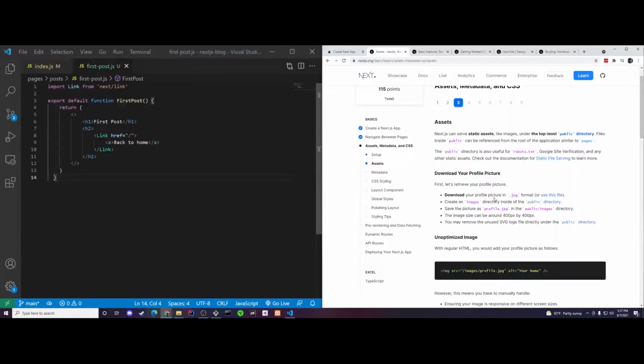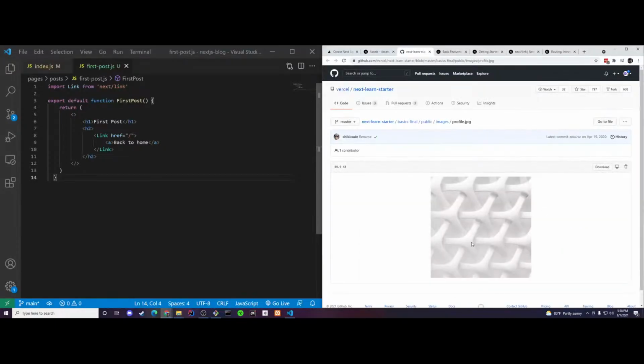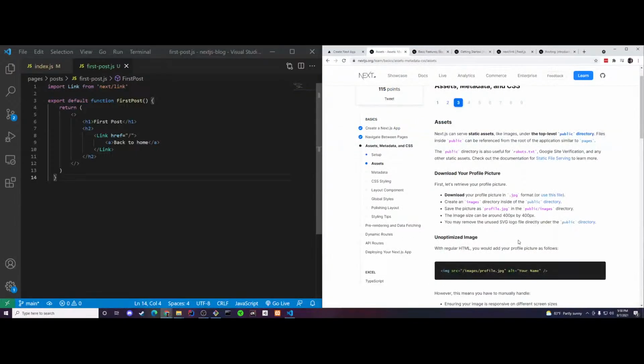Okay, yeah, we've read that already. The public directory is also useful for, yep, we've read that one once already. Download your profile picture. First, let's retrieve your profile picture. Download your profile picture in .jpeg format or use this file. What is the file that they're giving us? Oh, that's lame. Okay, I mean, kind of cool, but in itself, I'm sure that's some kind of really cool molecular structure that builds something and makes it super strong or something, who knows. Alright, so first let's retrieve your profile picture.